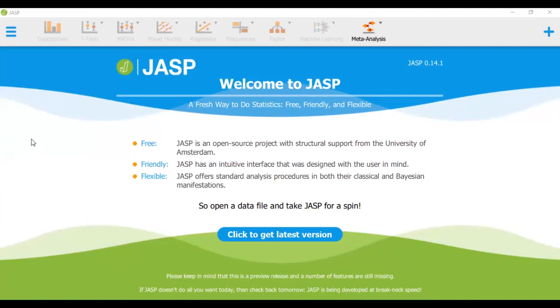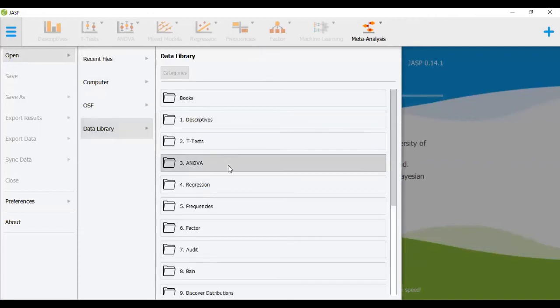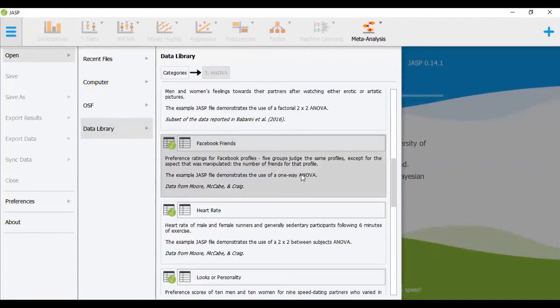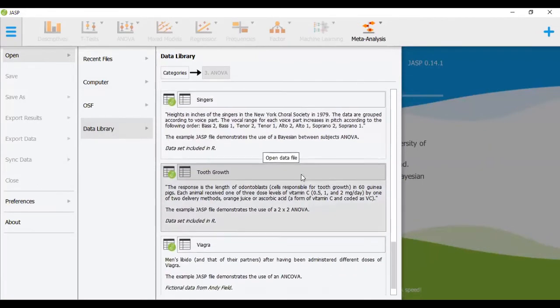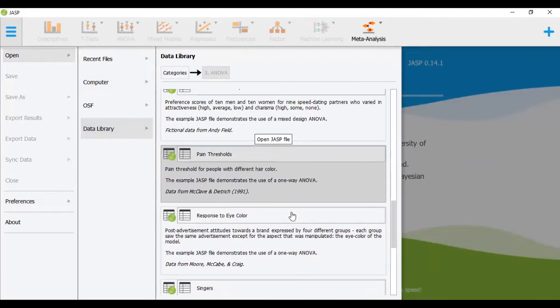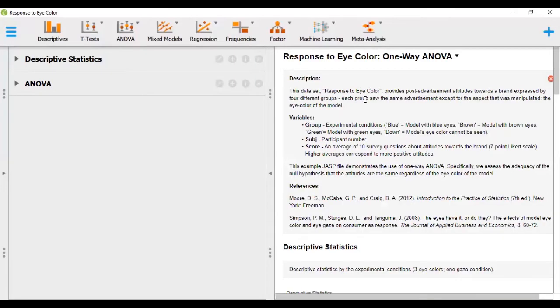Great, so we are on the JASP platform, and as usual, we'll come here, open the data library, go to Anova, and then we'll select a data set that will help us to be able to carry this out. And so we select, in this regard, yes, Eye Color. That will help us to do that. So now, Response to Eye Color, one-way Anova.